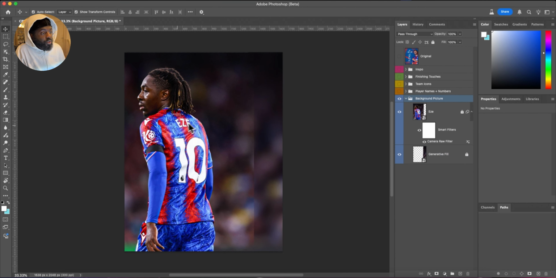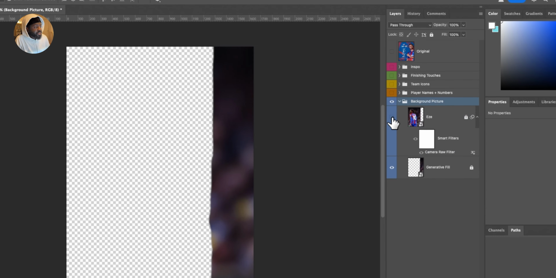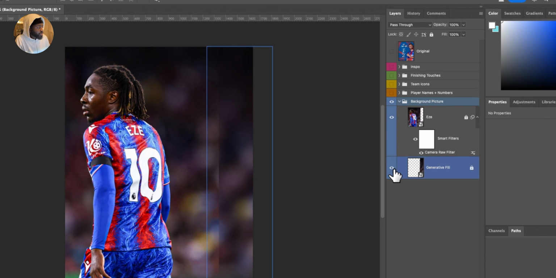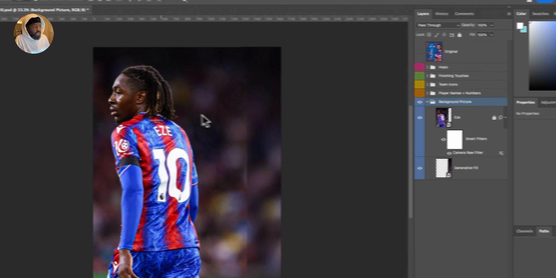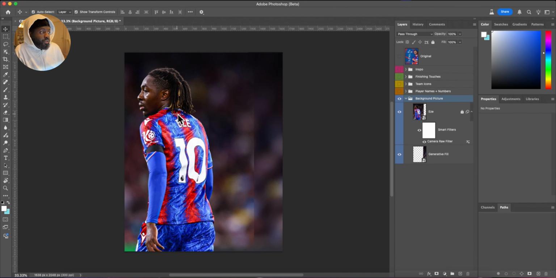The first thing I've done was I selected this picture of Eze, but what I had to do was I ended up using generative fill to fill out the rest of the picture because I wanted him over to the left so that I can put all the information on the right hand side. So that's what I've done here.